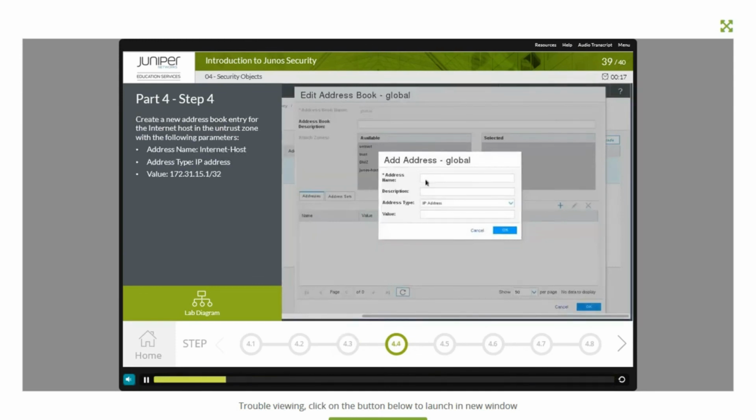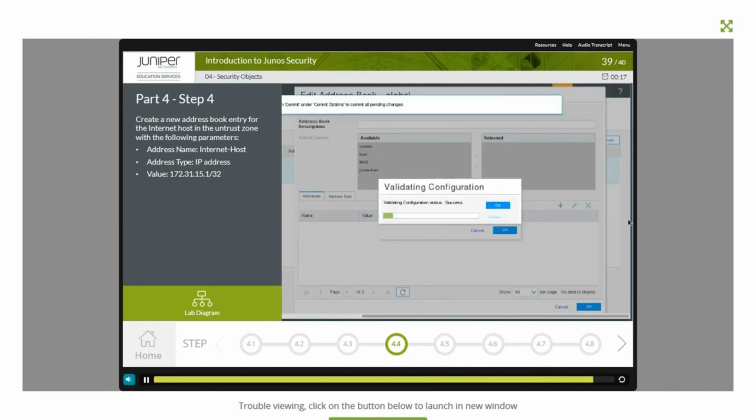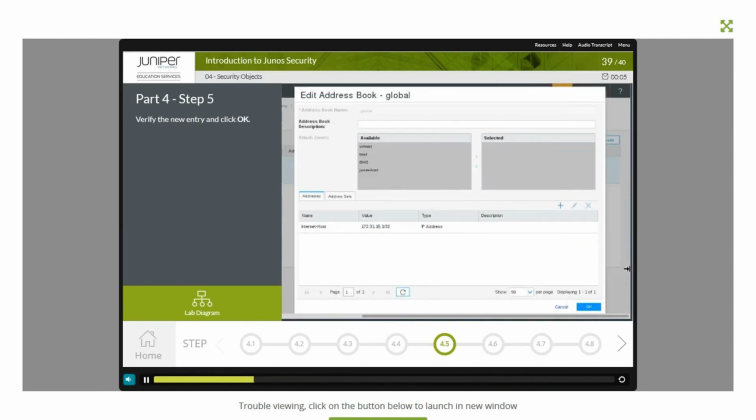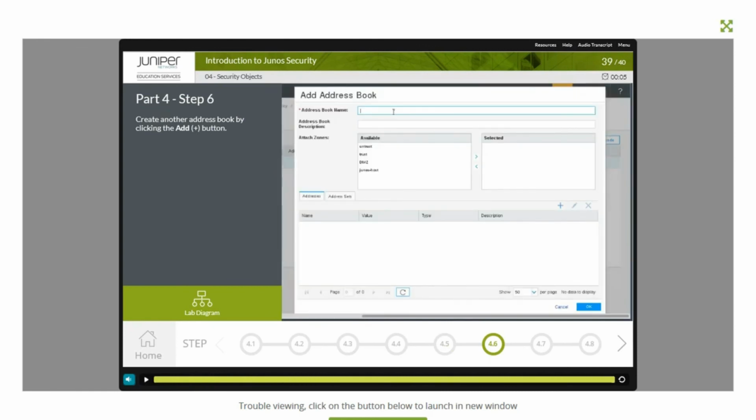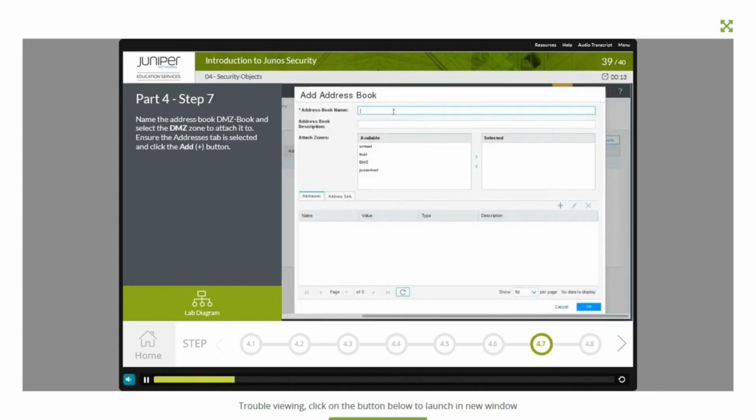Create a new address book entry for the Internet host in the Untrust zone with the displayed parameters. Verify the new entry and click OK. Create another address book by clicking the Add button. Name the address book DMZ Book and select the DMZ zone to attach it to. Ensure the Addresses tab is selected and click the Add button.